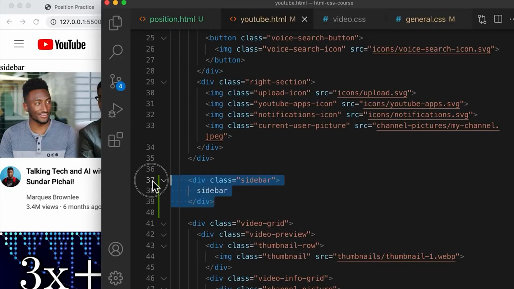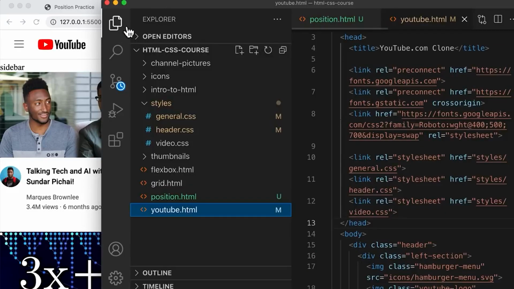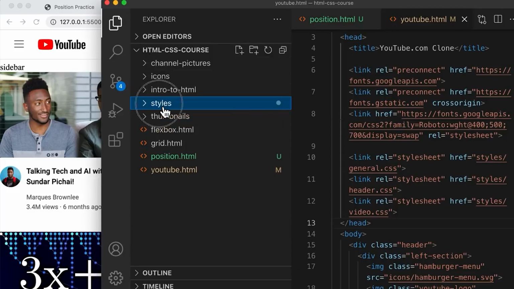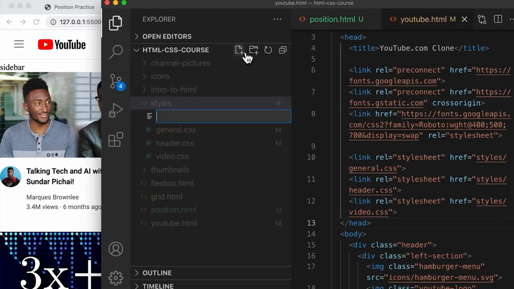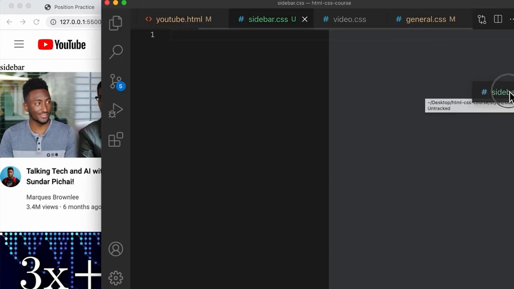Now for these styles, let's actually put them in a separate CSS file. So if we scroll up to the top, we have CSS files for our header, for our videos. So it makes sense to split up our sidebar styles into their own file so that we organize our code better. We're going to go into our code editor and then go into the styles folder here. And we're going to create a new file. And we're going to call it sidebar.css. And I'm going to put it on the side like this.